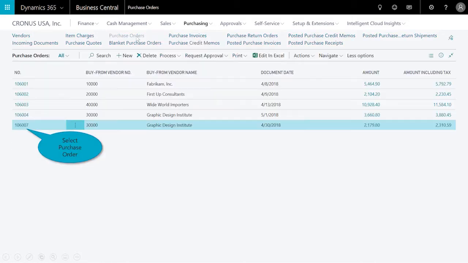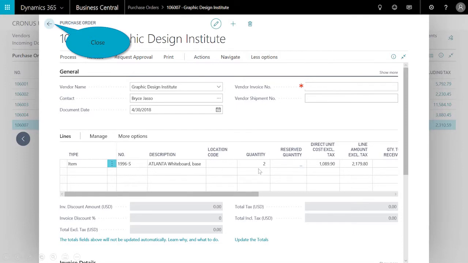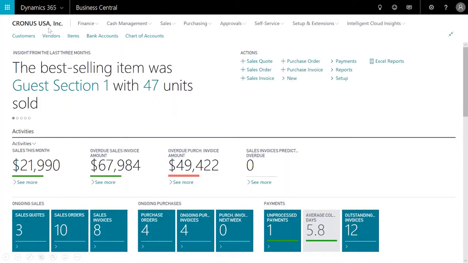And then you'll see if I open up purchase orders, this is the recent purchase order I created ending in 007. We have a need for 2 additional of these Atlanta whiteboards. And then, of course, I won't go through this, but you would follow the standard process in Business Central of creating or posting the purchase order. I'll email that to the vendor and then follow the standard receiving processes.